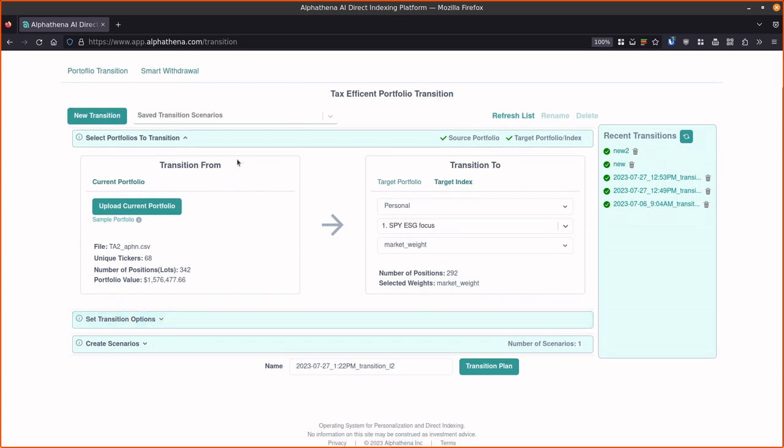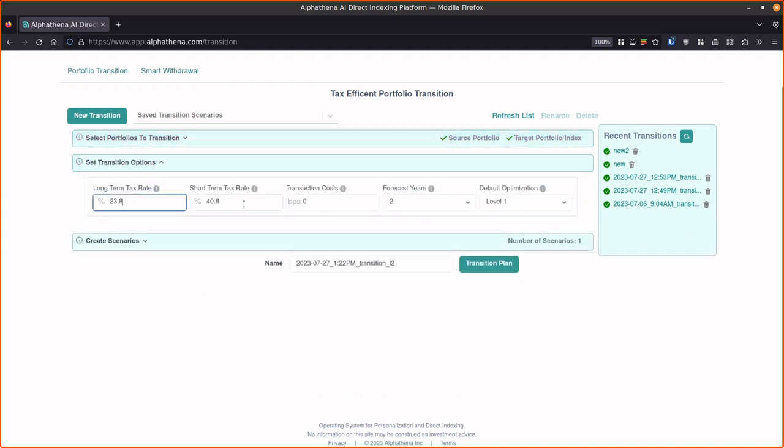Right? Now we can apply multiple different options to that transition. Set the long-term tax rate, short-term tax rate, and let's do about 3 years of forecast and a level of optimization. We have two different levels of optimization that we support, level 1 and level 2. Level 1 is a much more basic optimization, which really just focuses on transitioning your portfolio from the source to the destination while making it as tax efficient as possible. Level 2 also looks at minimizing the overall tracking error of the transition itself.